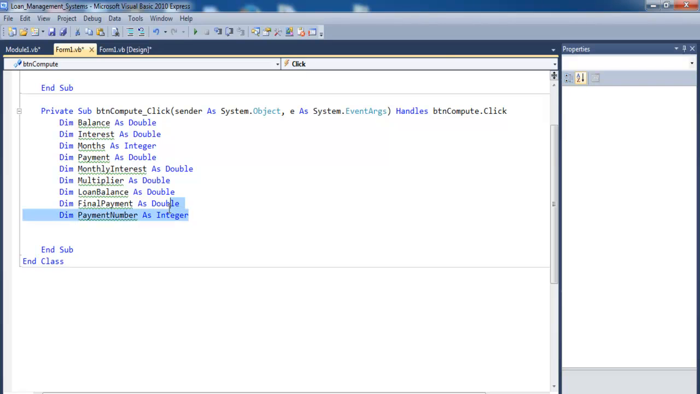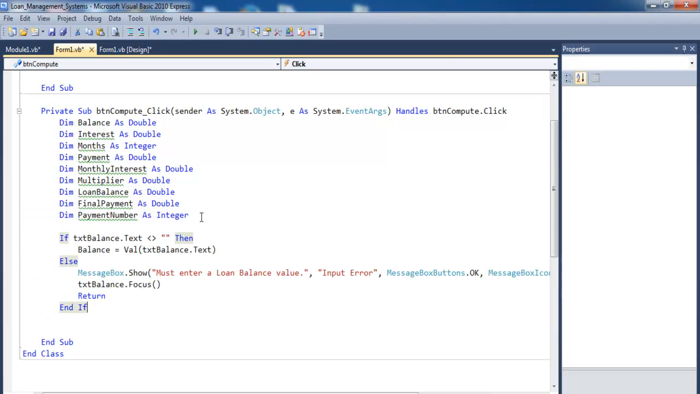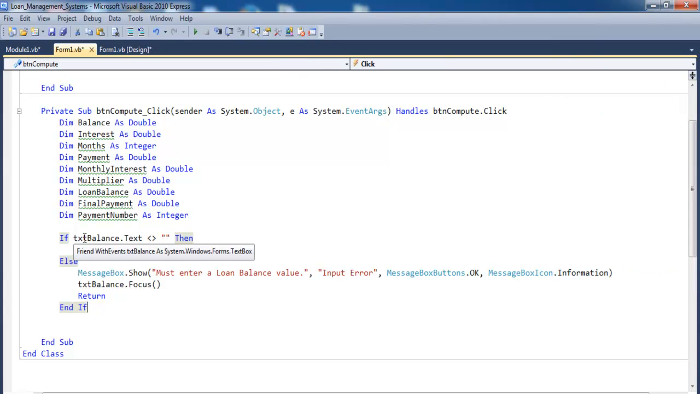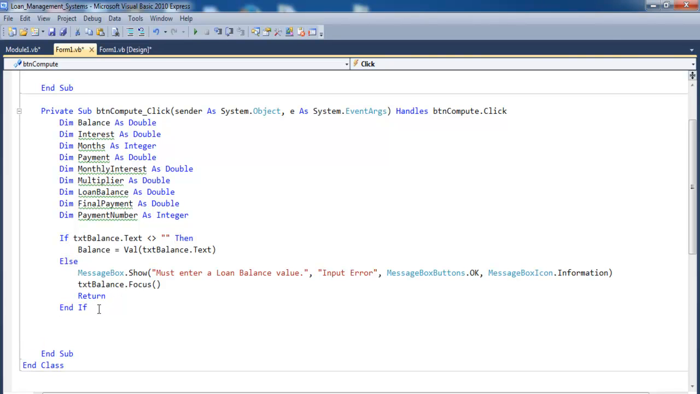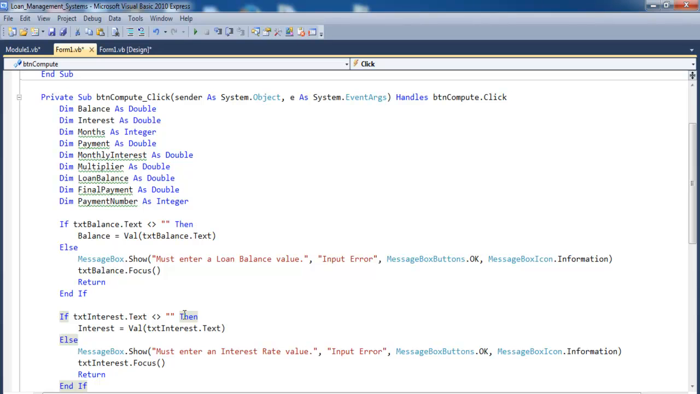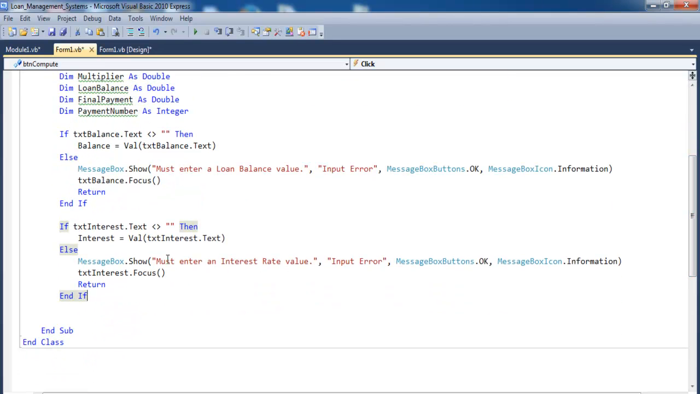Since I've declared my variables, I will now enter my first line of if statement. If txtBalance is nothing, then the balance equals the value assigned to this variable balance. Then this message will pop up: must enter loan balance. Now this time around, if the interest rate is 0, I expect this to pop up as well. If it's 0, this goes in there, else this message box will pop up.